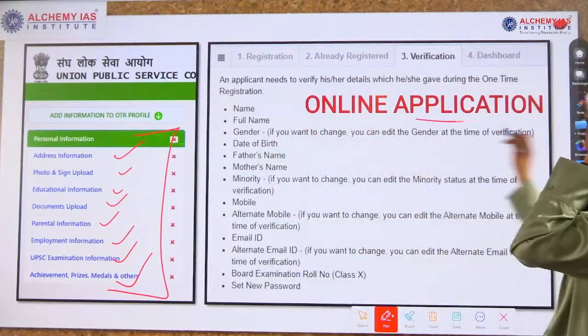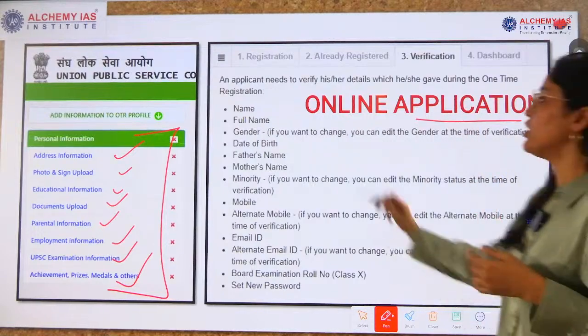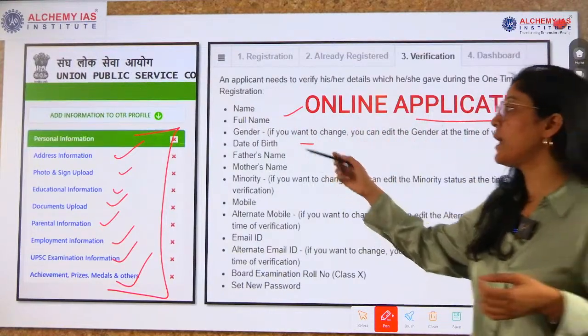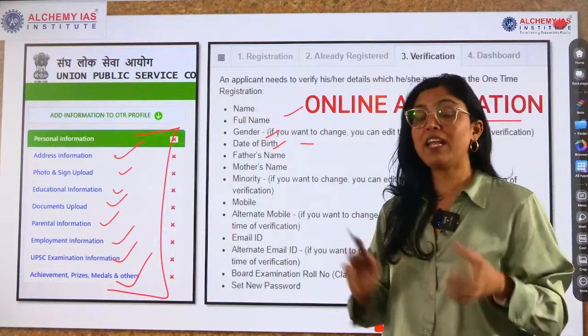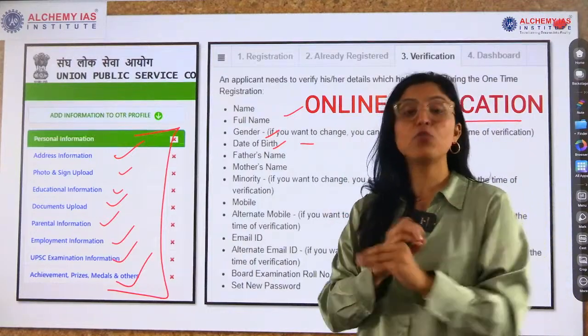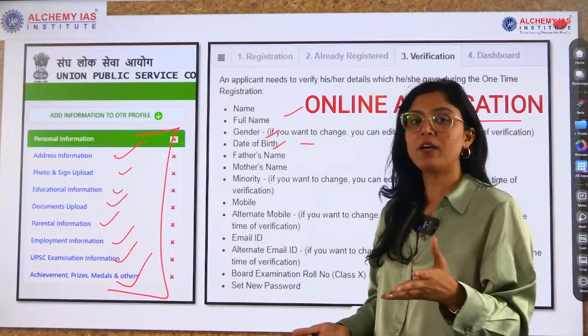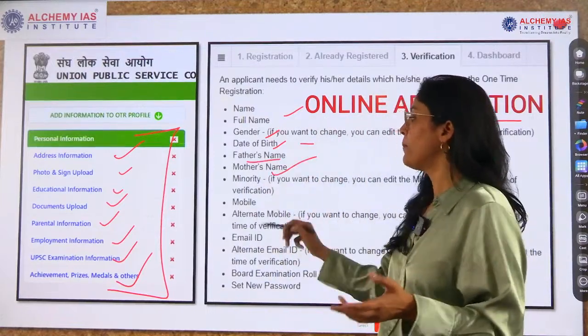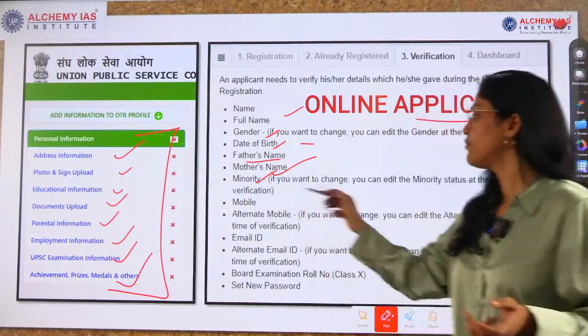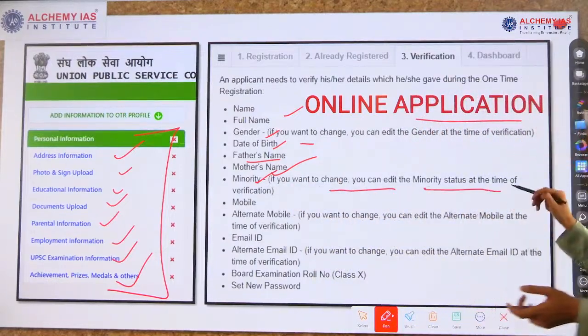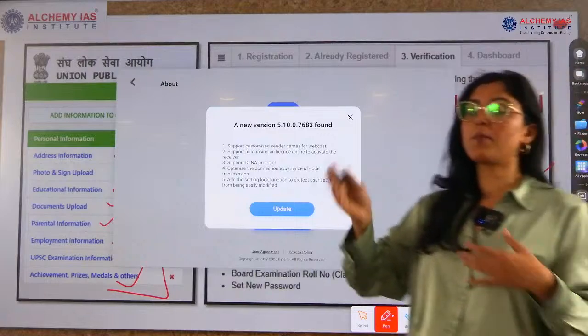This is the online application. You will have to fill in name, full name, gender, date of birth. Every detail should be matching. Do not make any mistake. Do not keep scope for changing a second time. Okay. Father's name, mother's name, minority status. If you want to change, you can edit the minority status at the time of verification.